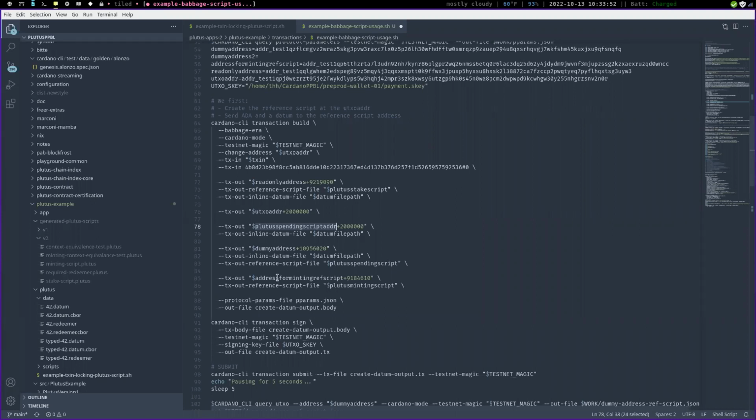These other addresses, for example the address for the minting script, we have set up as a reference-only address. It doesn't have anything else in it. It's getting a script, so that will be referenced by other transactions, but not ever spent. Does that start to help make sense? Yeah, thank you. I think so.